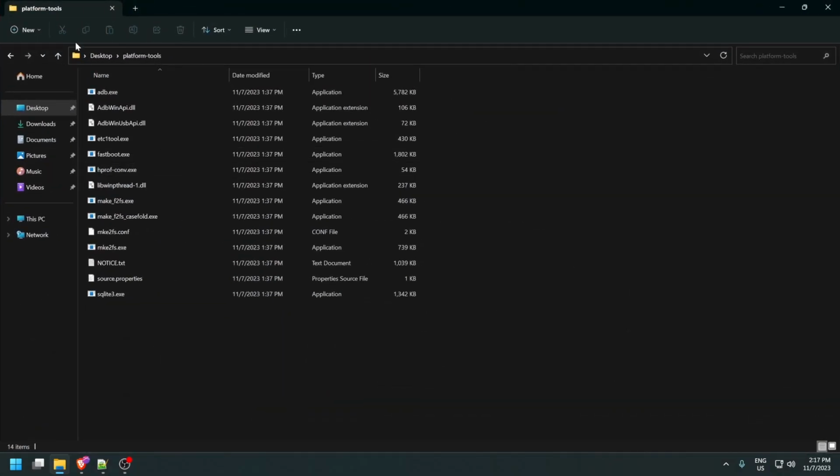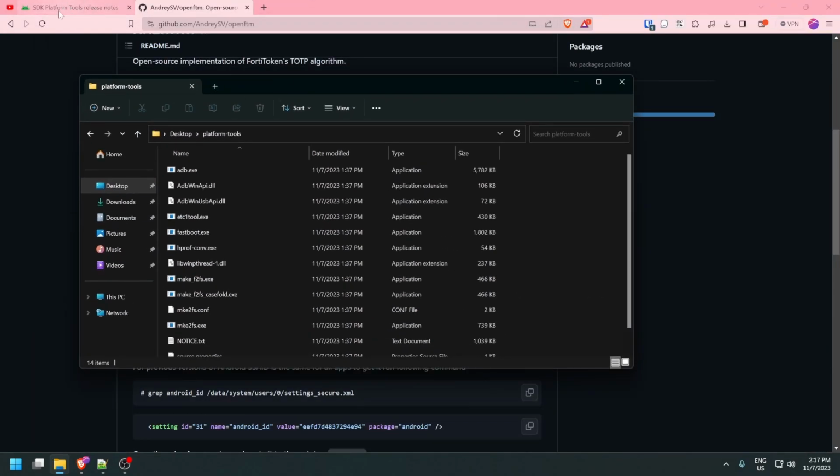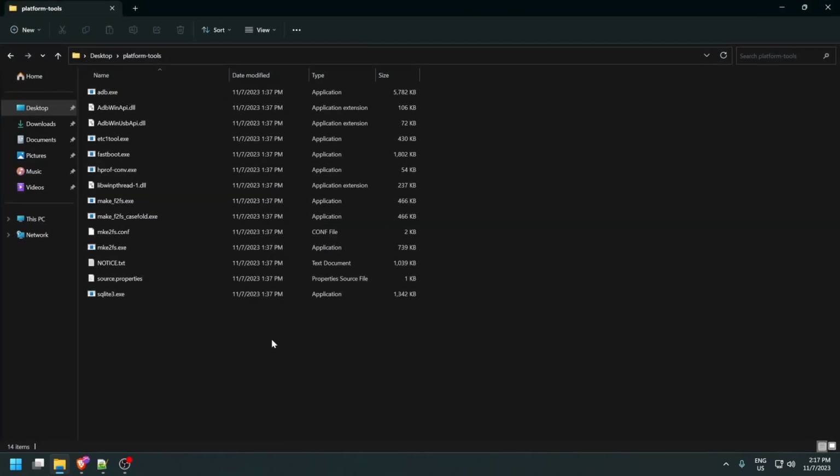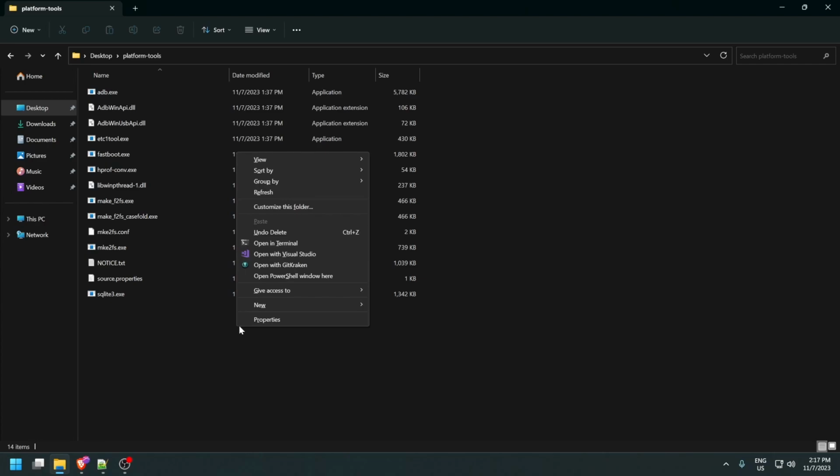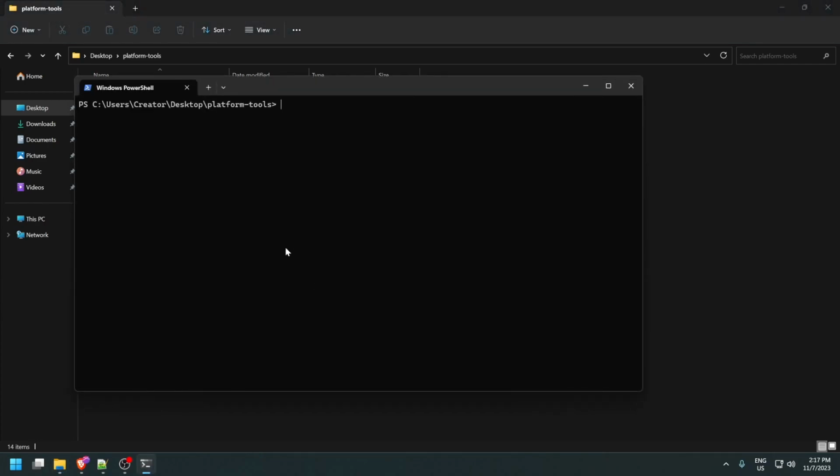So here's platform tools. This is the extracted platform tools that I've downloaded from the Android website. And all you have to do is hold down Shift, right click, and then open PowerShell window here. The first thing you have to make sure is that your phone is plugged in and it is connected. You will have to have developer mode on. Obviously when you do the root, they'll show you how to do that.